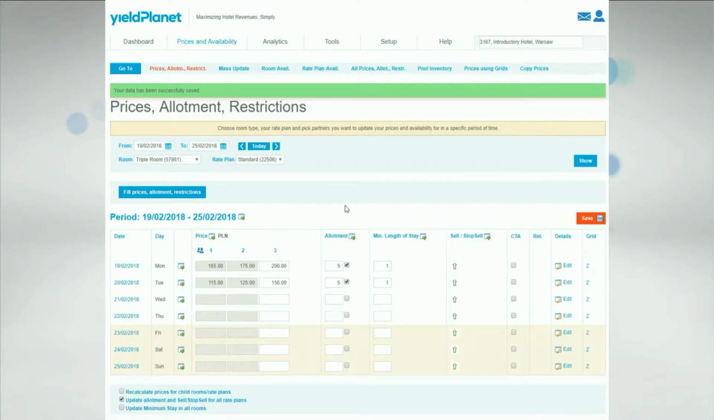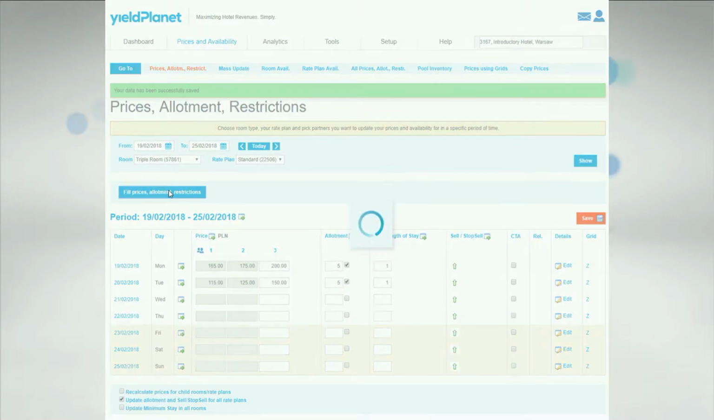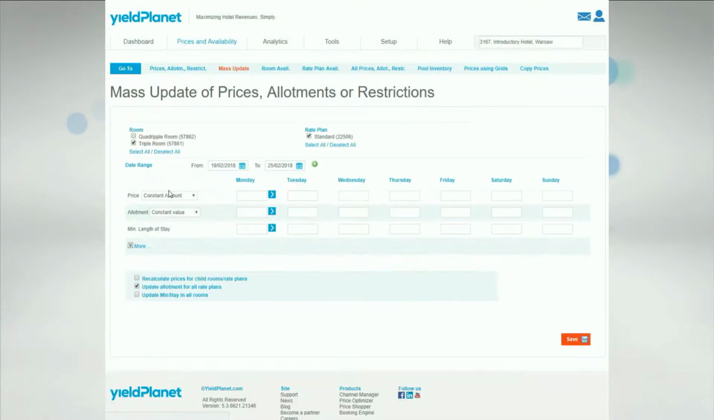You can also work with the whole period at once if needed. Simply click Fill Prices Allotment Restriction button. Pick a room type and date range, and input base prices for all weekdays. Click Save and you will find rates updated for all occupancies.